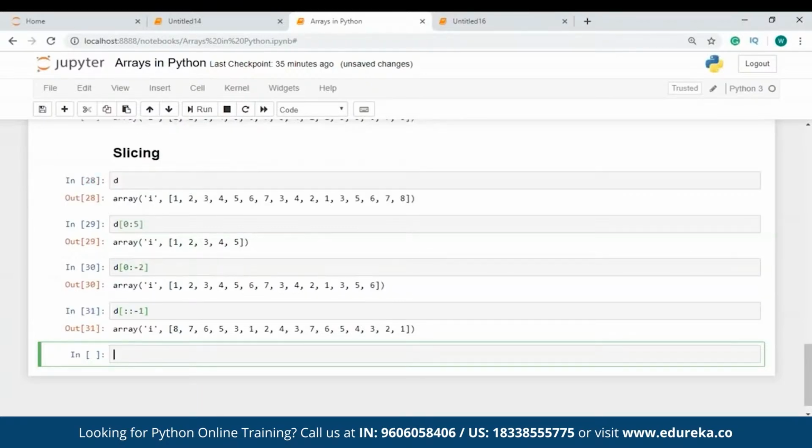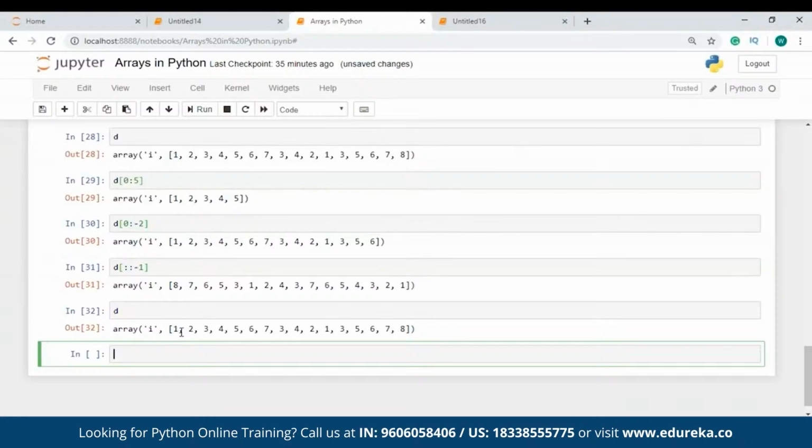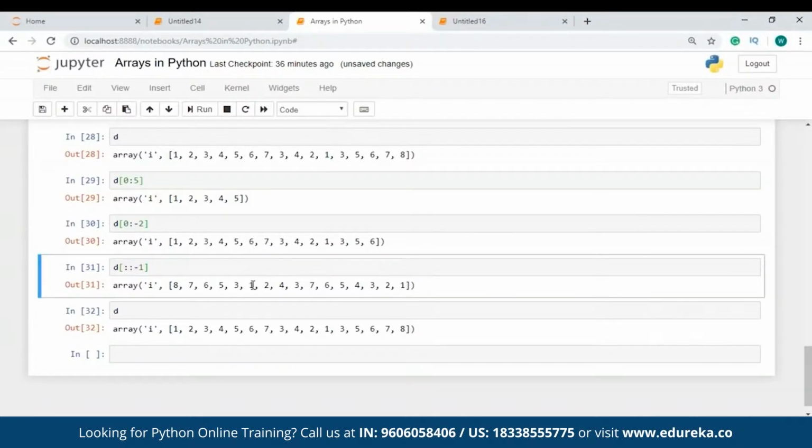As you can see, all the elements present in array D have been reversed. Now let's print our array which is D. The original array D is the same, but colon colon minus 1 has reprinted a reversed copy of my array D. This method is actually not preferred because it exhausts the memory. So I hope I've cleared your doubt, Shashank. Just give me a quick confirmation.